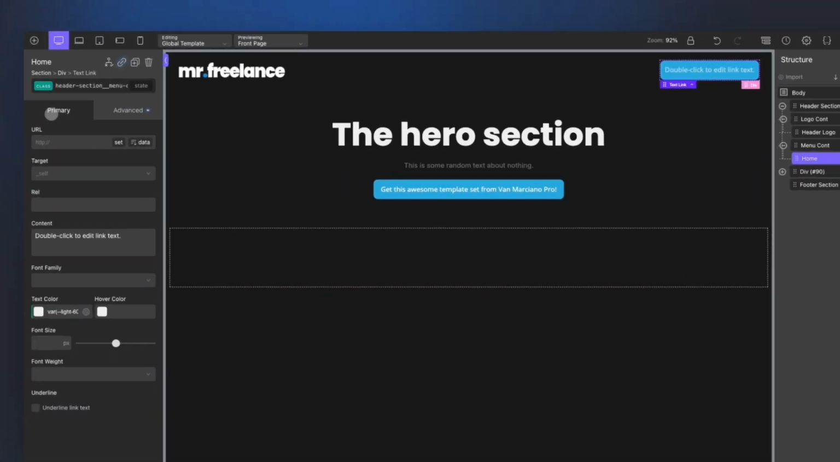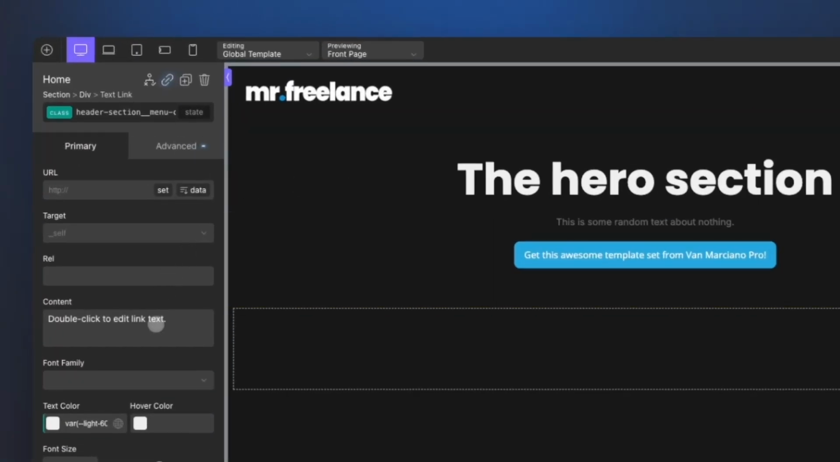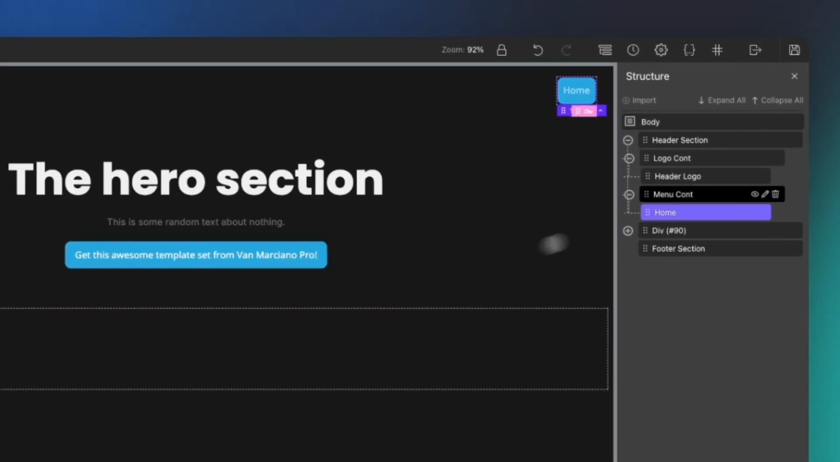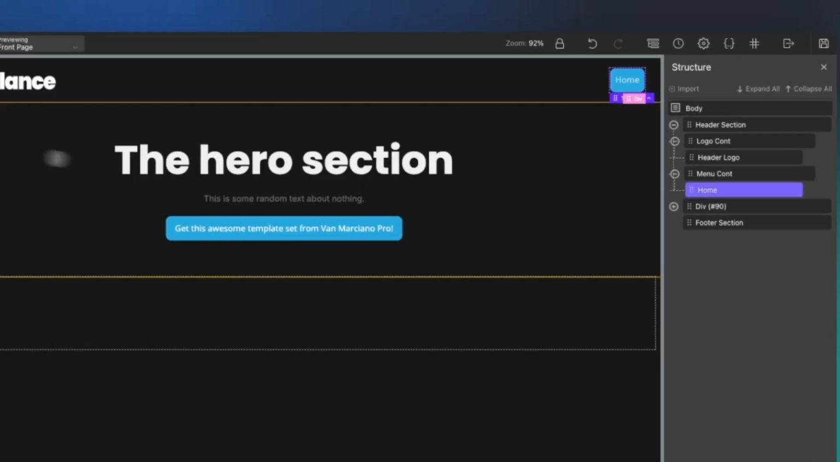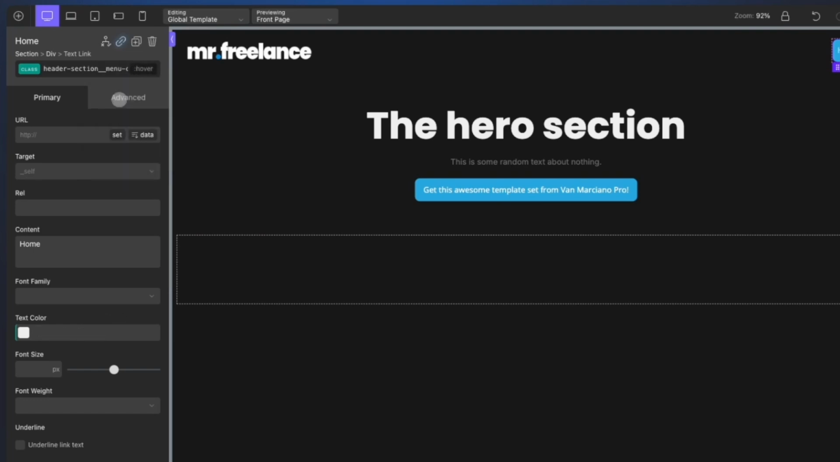Let's go back to primary and change the content to read, oops. I really cannot see the keyboard because my microphone is literally over the top of it. Home. Here we go. That's cool. Now let's see what else we can do. Yeah, let's add a hover effect to this. I'm going to go to state, hover. And do you know what I'm going to do actually? Let's go back to original.